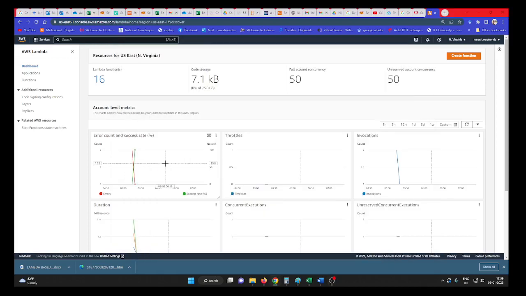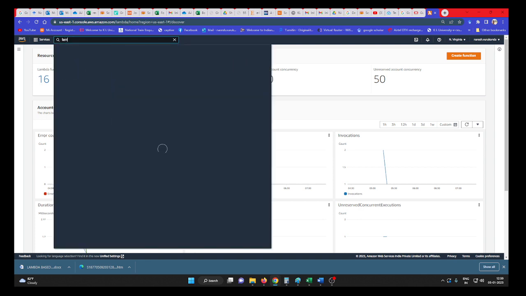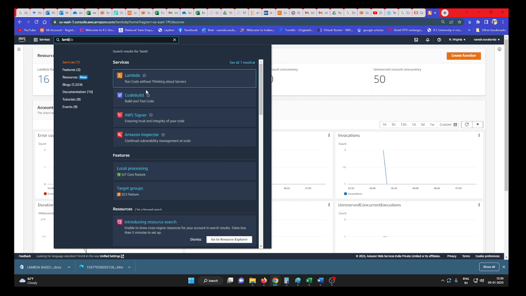Today we will be discussing Lambda, and we'll see some examples related to Lambda in AWS. I have logged into my AWS account, and let me type Lambda. This is a service to run code without thinking about the servers.